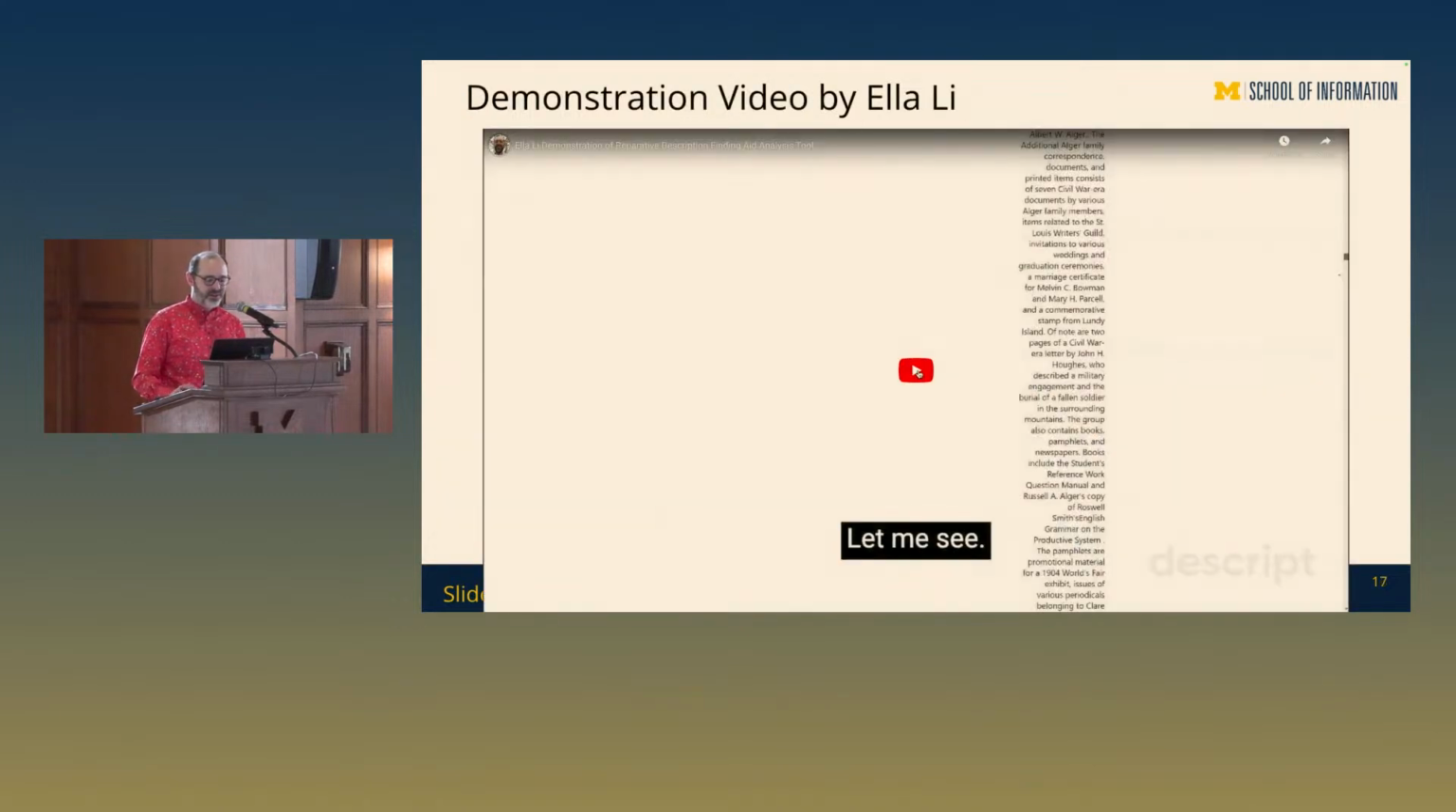So cross your fingers. This is Ella's video, and she's going to demonstrate how she put together the code. So this is all running in Python notebooks, and she'll walk you through some of the functions that we used.